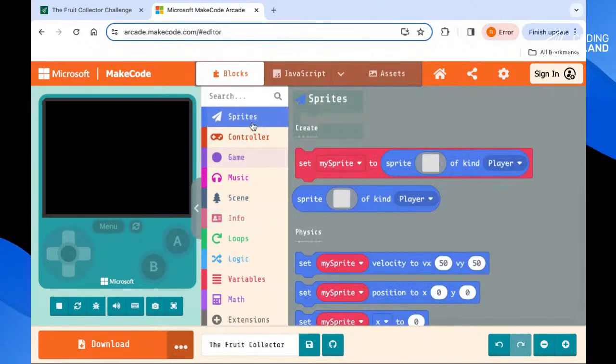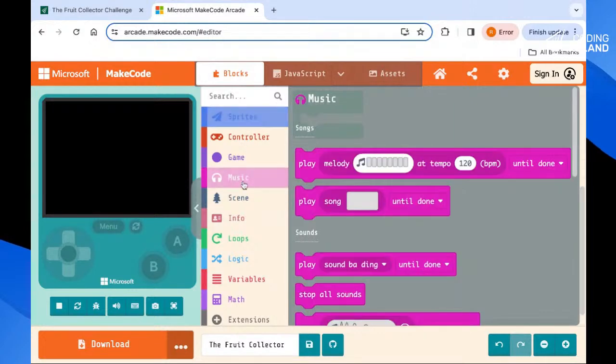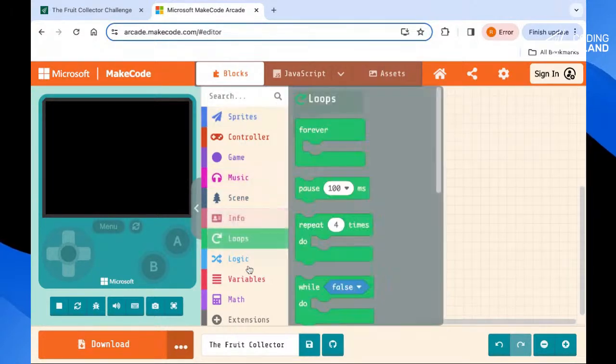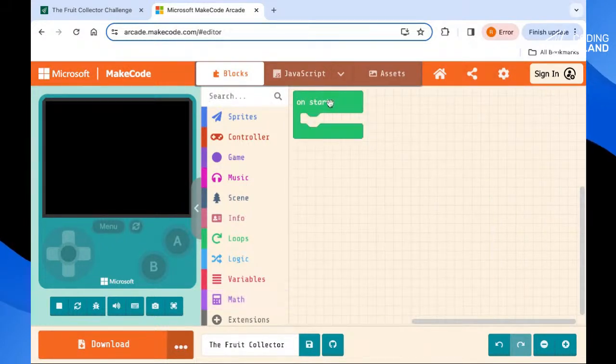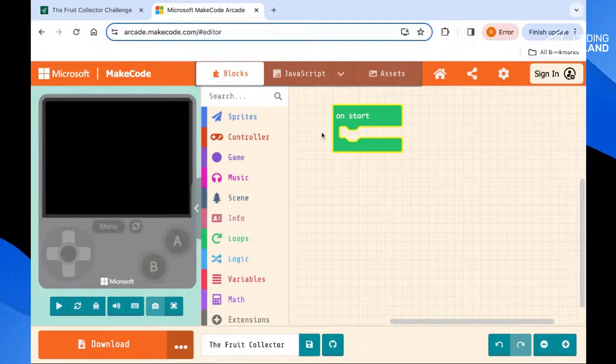Not to overwhelm you guys, you will get the hang of these as you make more and more projects. One very cool feature is this search that I'm going to show you, which becomes very handy when we code. All right. By default, we get an on start block, which is kind of like what happens when you click the green flag in Scratch.